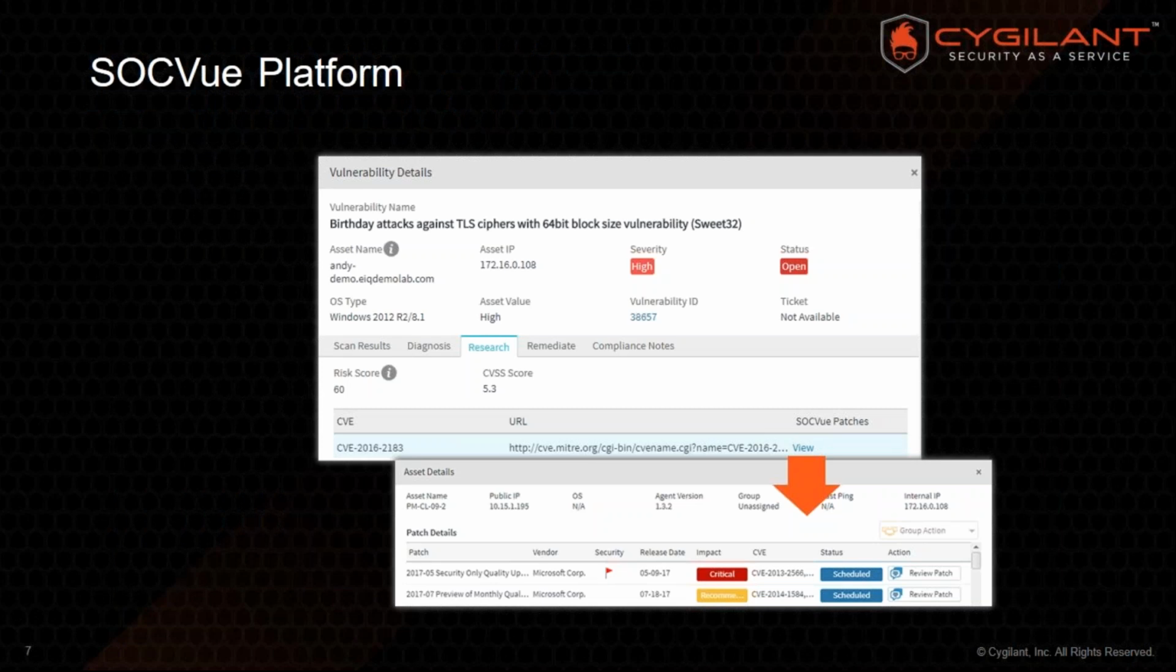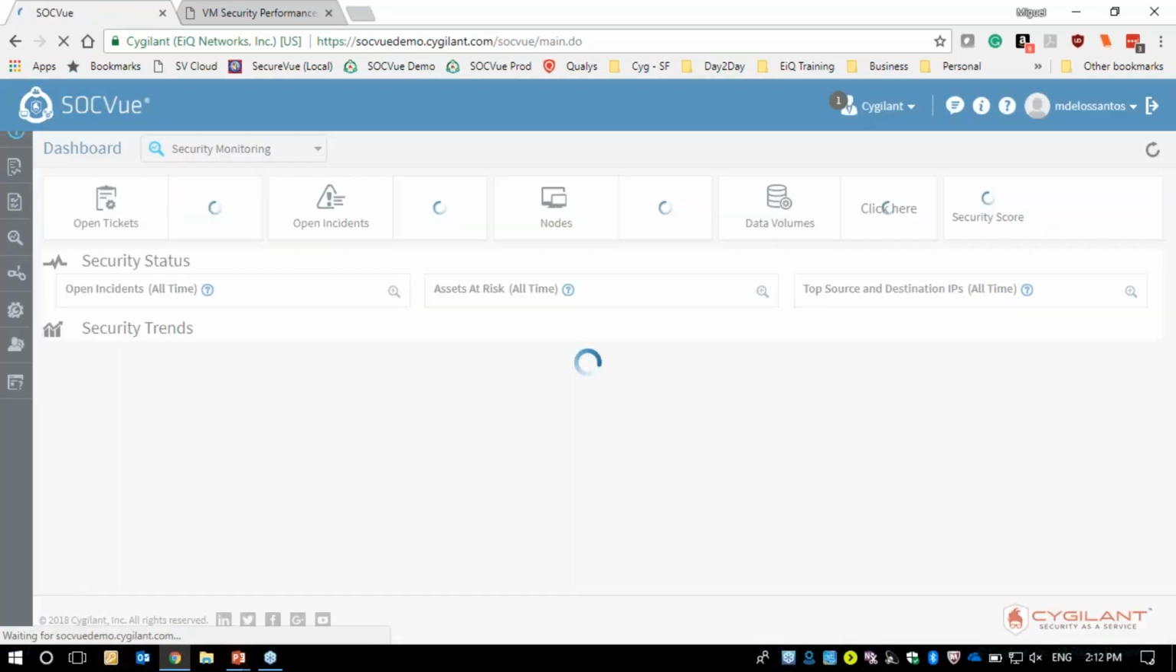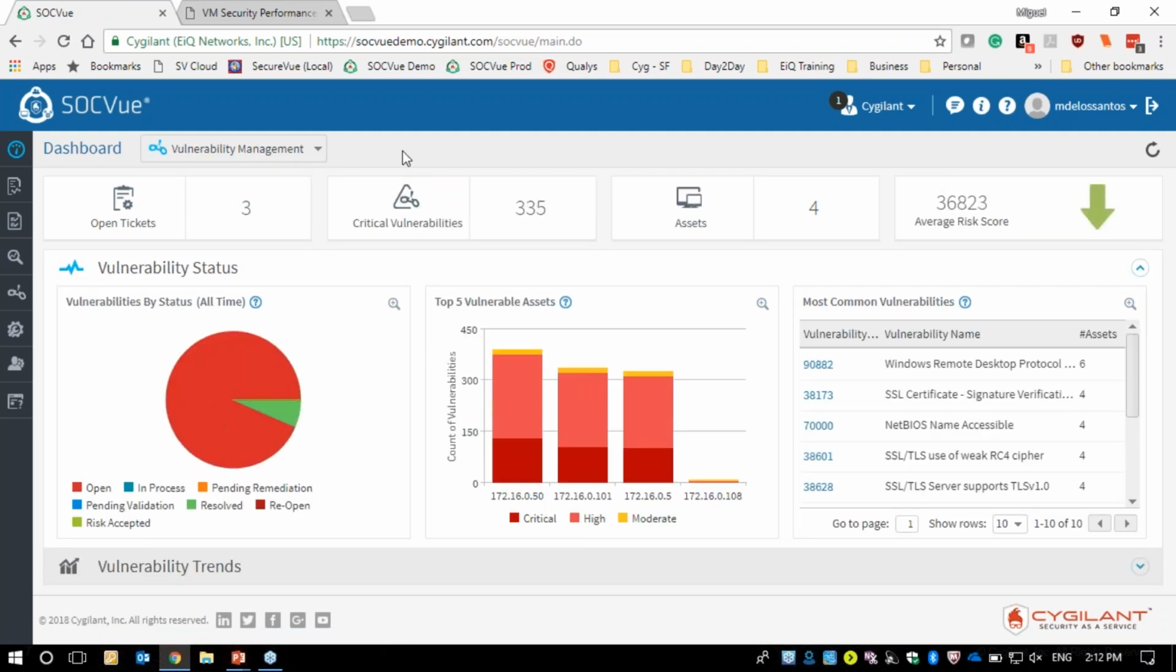I would like now to take a look at the SOCVue platform to give you a bit more insight into our service. The platform basically serves as your own personal security operations center, as it's backed by our 24/7 SOC team. And from a 30,000-foot view, the dashboards act as a way to keep track of that security posture and of general vulnerability trends. For example, the number of critical vulnerabilities across your environment overall, or the average risk score, as you can see noted there.